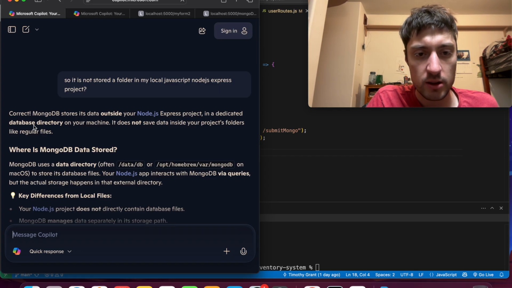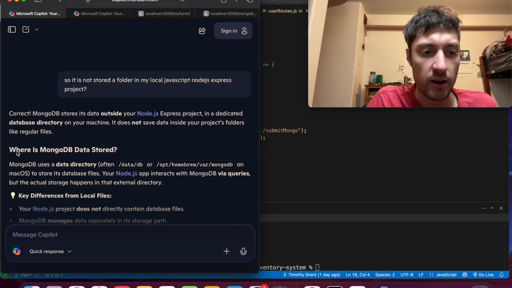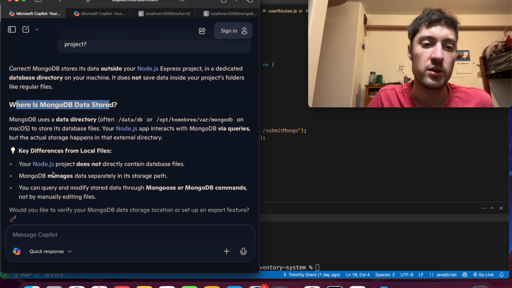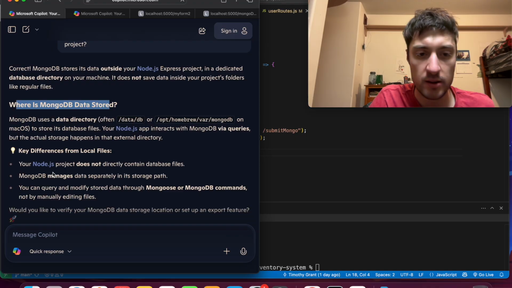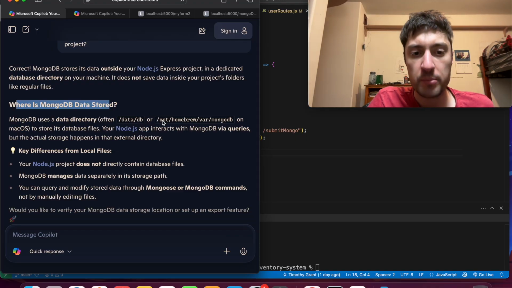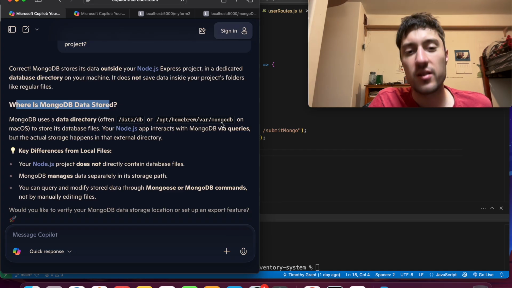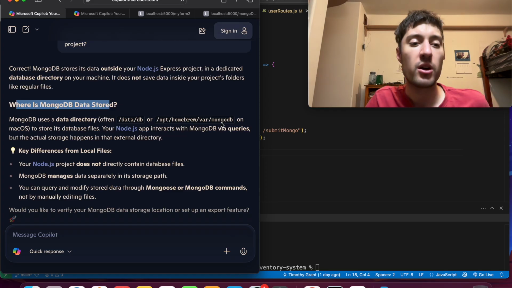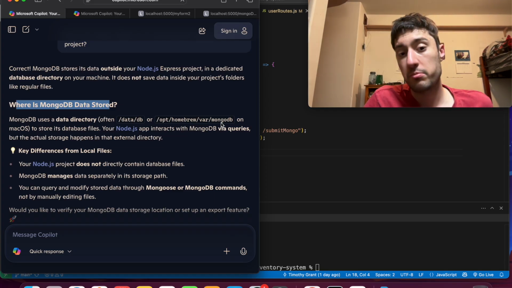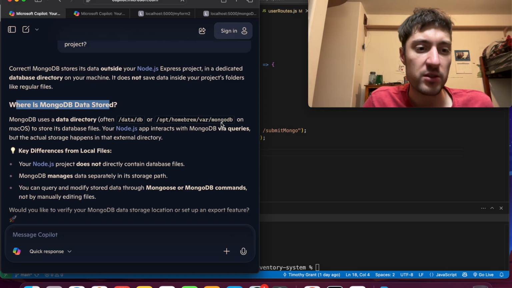In addition, in a dedicated directory. Where is MongoDB data stored? MongoDB uses a data directory, often data/db or /opt/homebrew/var/mongodb. Okay, so we're using Homebrew, so it's probably going to be that one on macOS. Oh, well, then yes, it's definitely macOS.